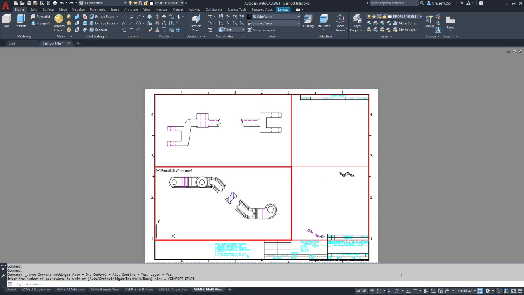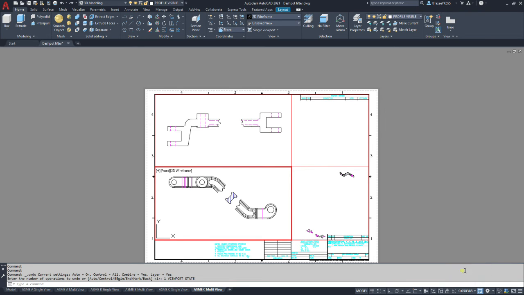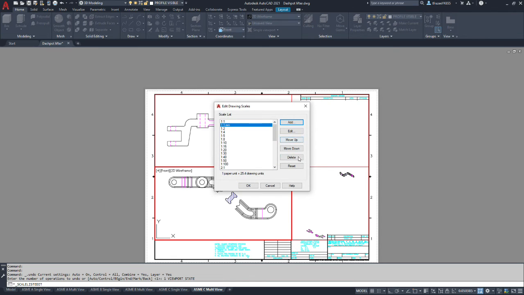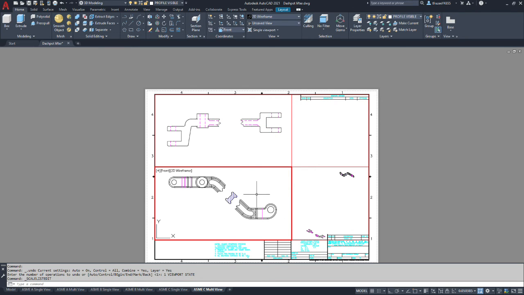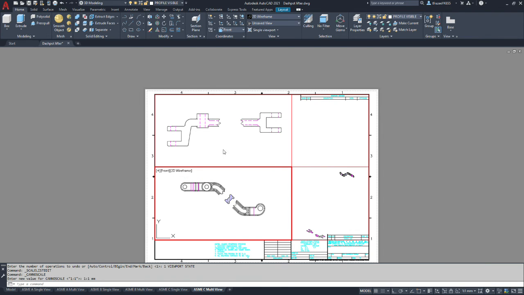So we need to make our own scales. So let's go to scale, and we're going to go to custom. And we're going to add a 1:1 mm. So one paper unit is going to be 25.4. We're going to hit OK. And OK. So we've got that viewport highlighted. Let's see what 1:1 mm looks like. That looks pretty good. 1:1 mm.